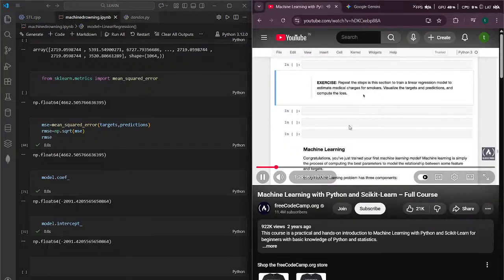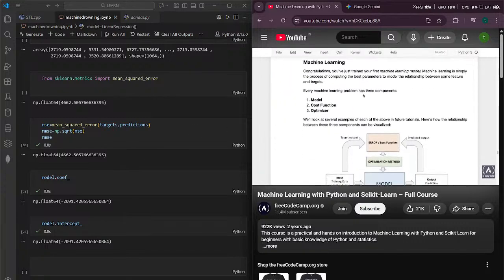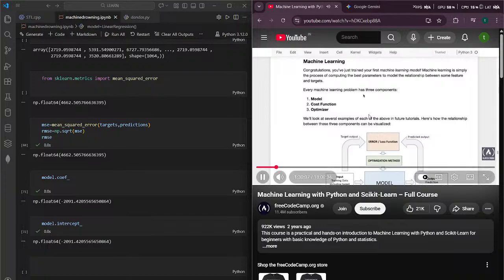Are you able to get a better model for non-smokers? What does that look like? Because for non-smokers, we seem to have these two clear clusters of data. So that would be worth figuring out. Okay. And that's it. Congratulations, you've just trained your first machine learning model.